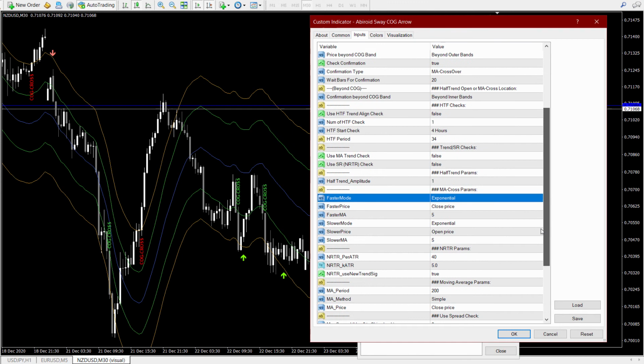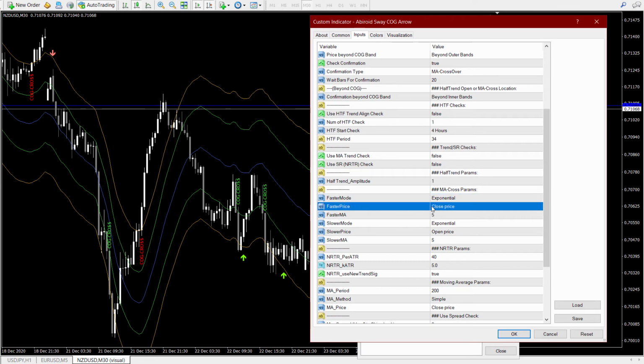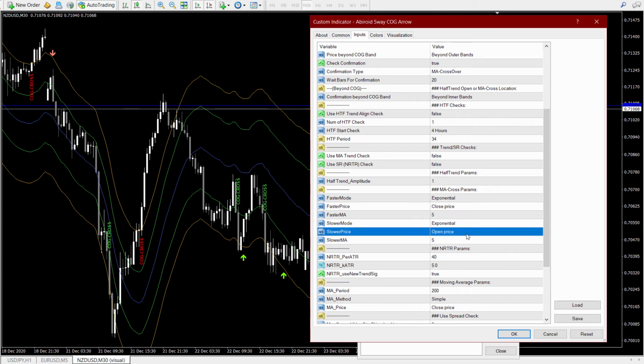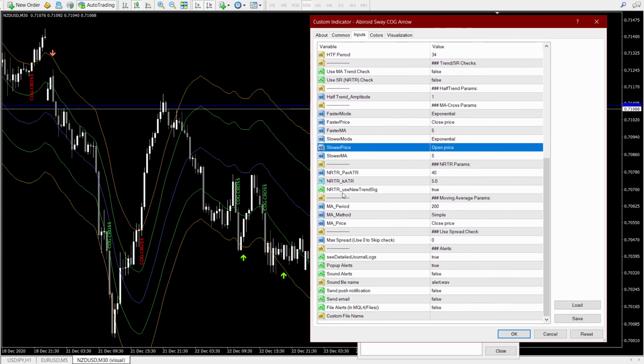And this is the MA cross settings. The faster mode by default is exponential, and faster MA is 5, and it checks the close price, and the slower MA checks the open price. But you can set it to whatever values you like. And these are the NRTR settings, and these are the MA settings.